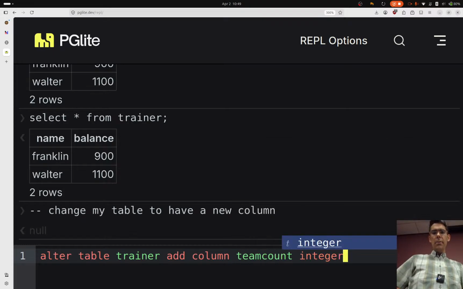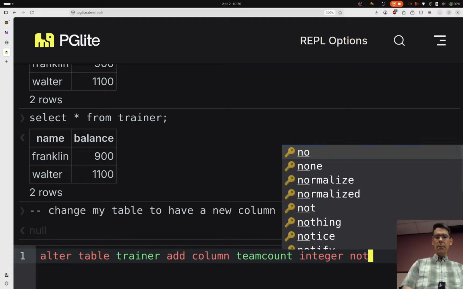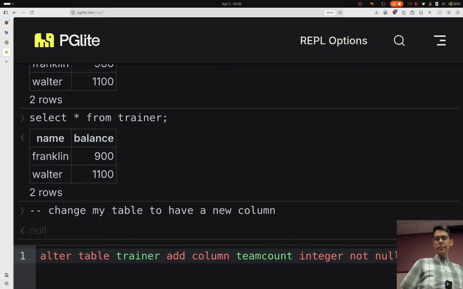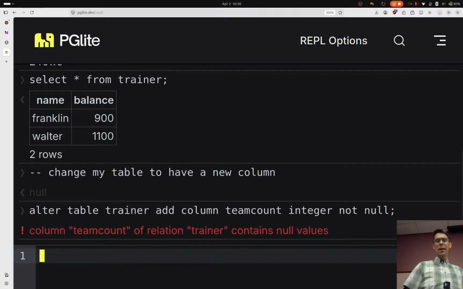It's of type integer. So this looks a lot like the initial DDL that we had, the create table statement. I want to add this column called team count, and I want it to be an integer, and I want it to be not null. I'm going to run this. This won't work because we already have rows in this table, and the rows don't have a value for this new column that we want to add.